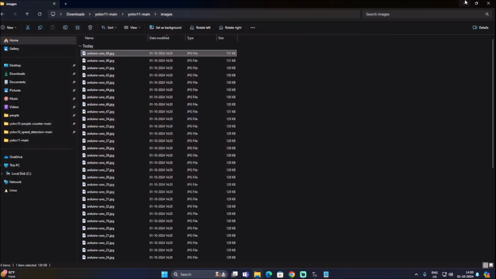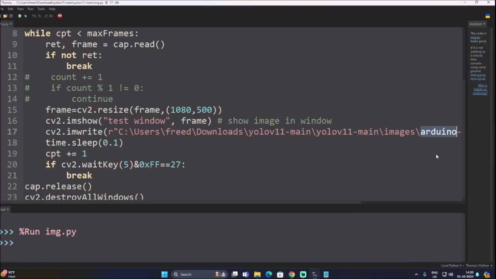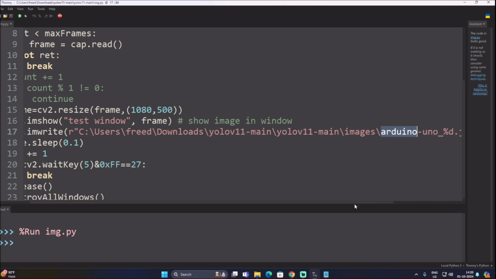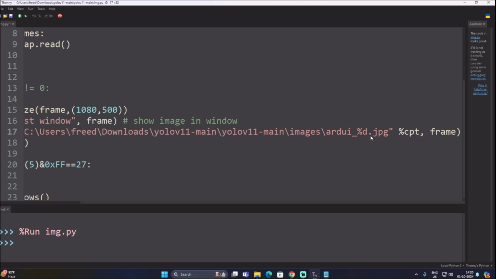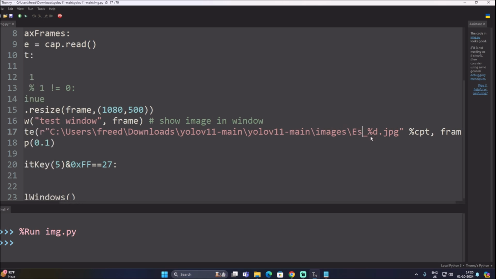Now the same for the other class. Let's go with ESP32. I will remove Arduino Uno and mention ESP32 here. Same way, save the code, and when I run it, I need to simply show the ESP32 model.